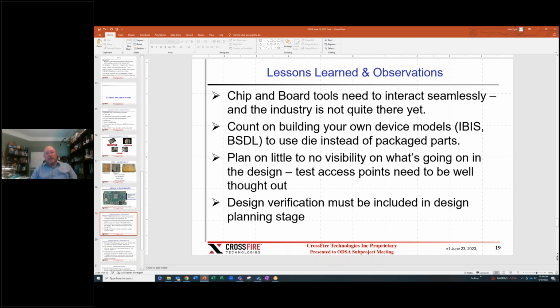We weren't dealing with just a 784-pin package, for example. We had several thousand pins in the die to deal with. Same thing for the BSDL, or BDSL. Maybe I made a typo. Boundary scan definition logic. Yeah.